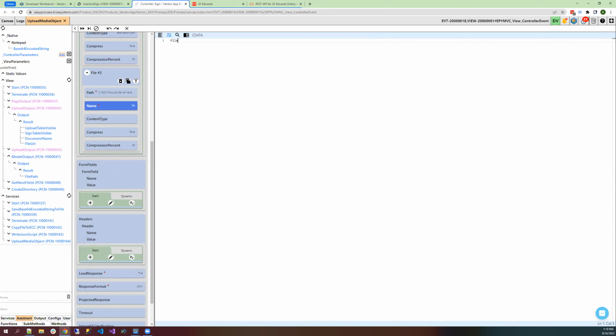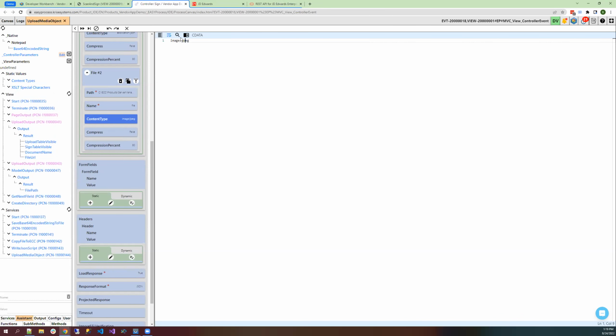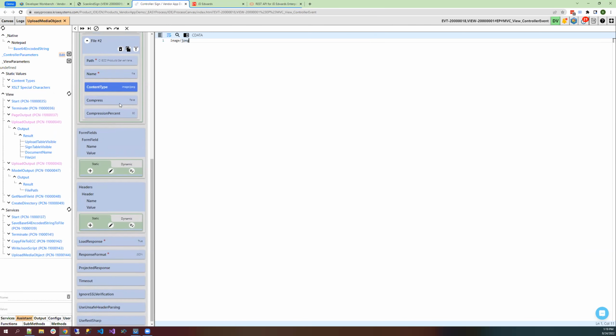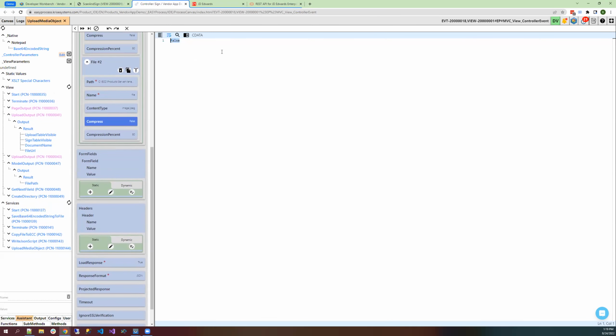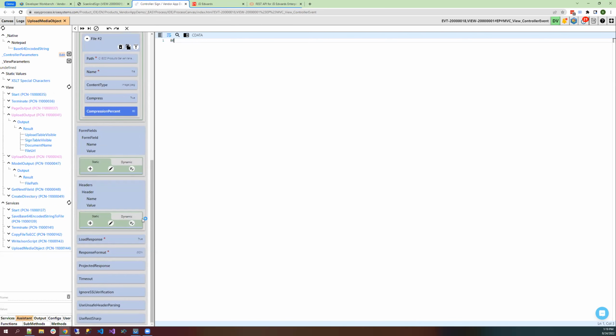It's going to be called file. And we're expecting a JPEG to come out of it. And we also have some compression options here. So if we want to compress this, we can set this to true, and the compression percent is just set to 80 by default, so we'll just leave that alone.